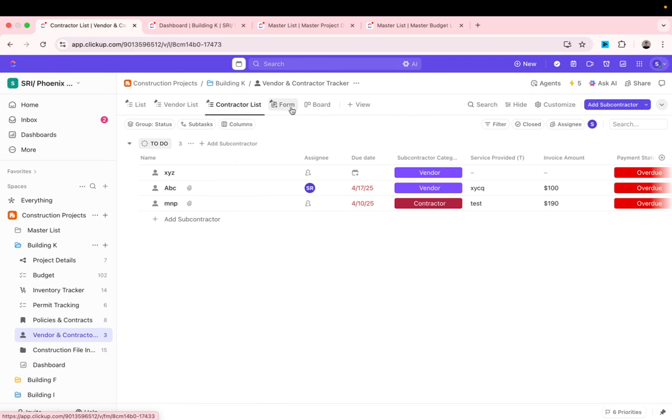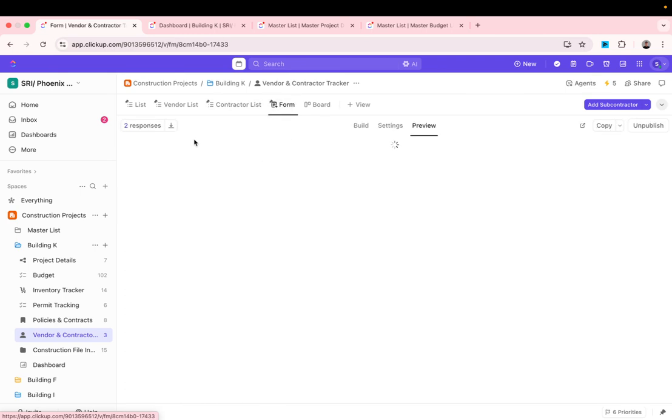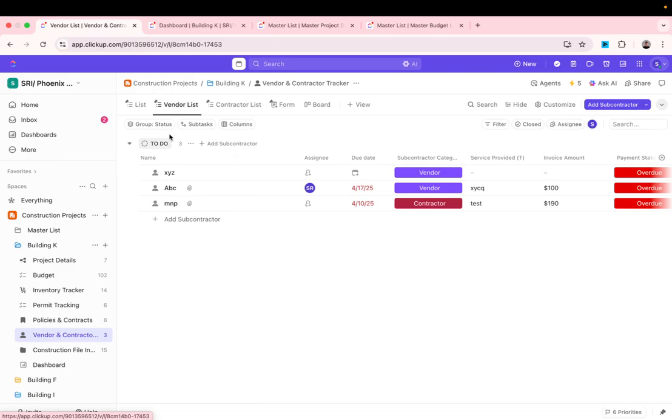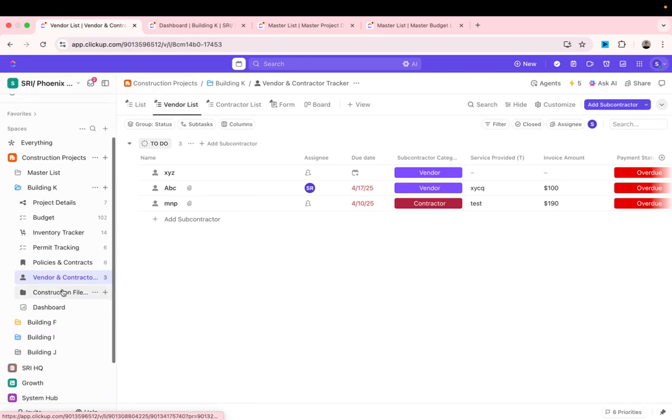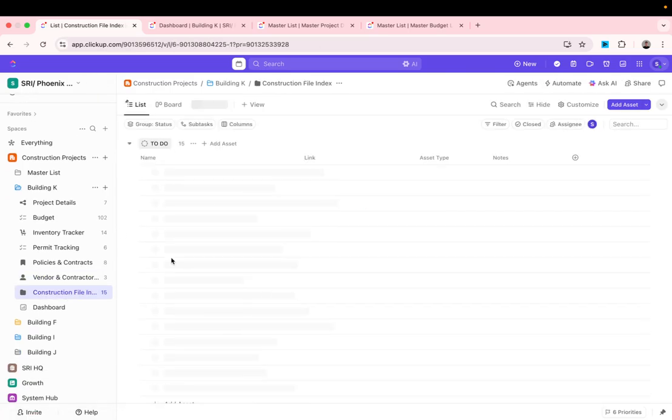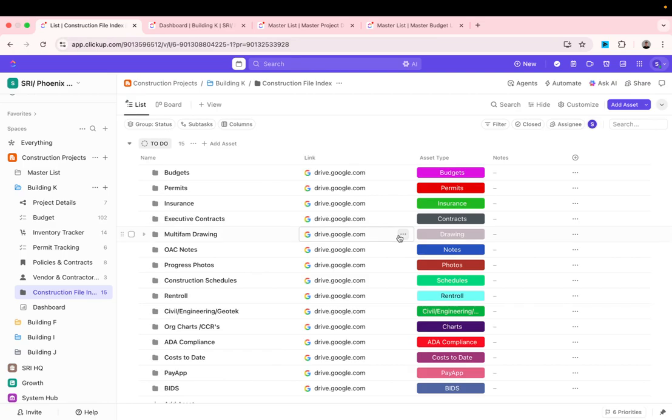So, contractor list, you can send the form to them, or you can fill it up by yourself. Then you have all the vendors in one place. And also, I put one construction file index, because some people keep a lot of things like site photos and different types of things in different Dropbox or Google links. If you have those, you can organize all the things in one place, and you can just click it and check it from here.